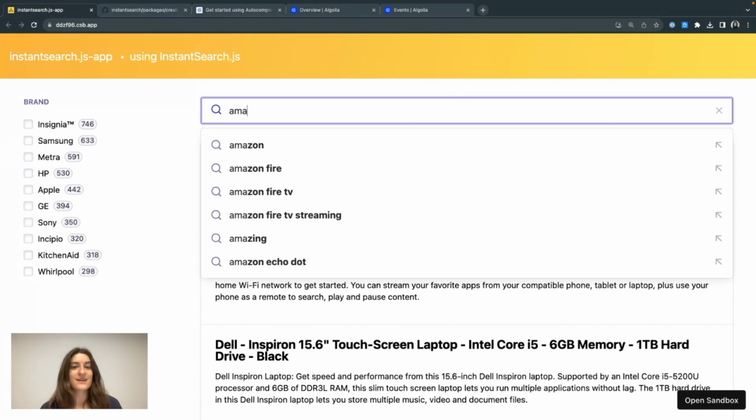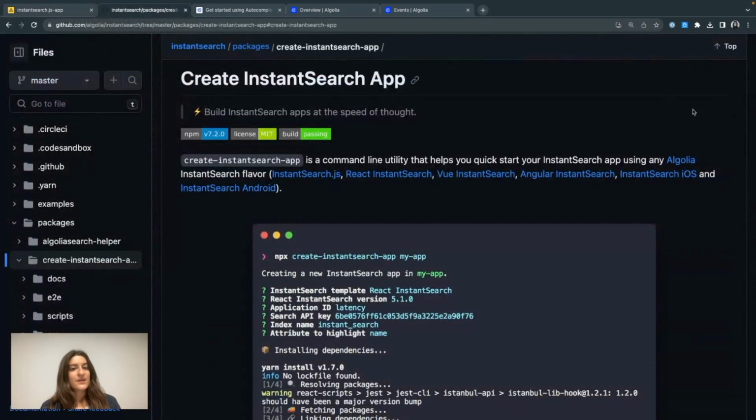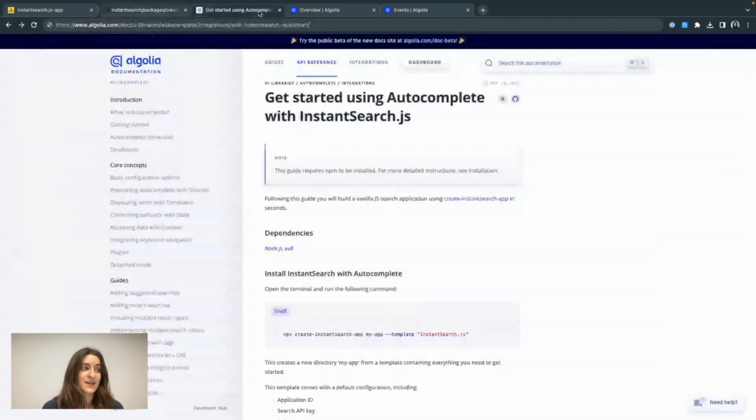All right, let's dive into the practical side of things. Today, I'll be demonstrating how you can set up instant search with autocomplete, an experience very similar to what you see here, in less than 5 minutes. So the template we'll use today is based on Algolia's Create Instant Search App tool. Today we'll be using the vanilla JavaScript option, which you can easily find available in our Getting Started guide. Don't worry, all the relevant links will be shared after this presentation.